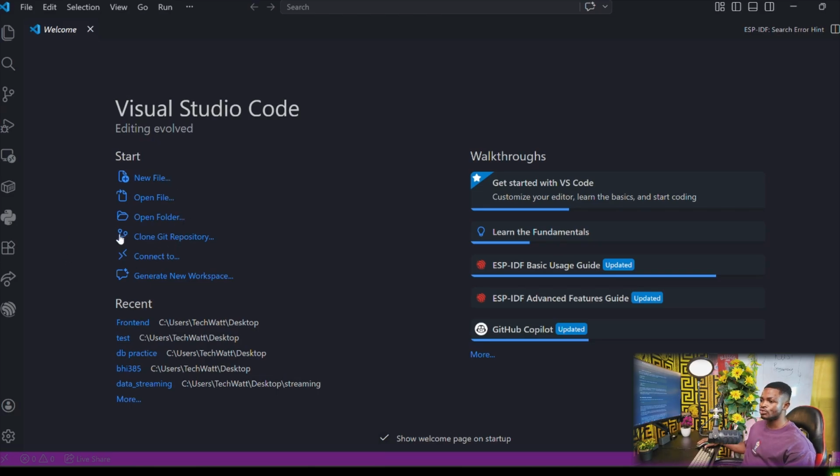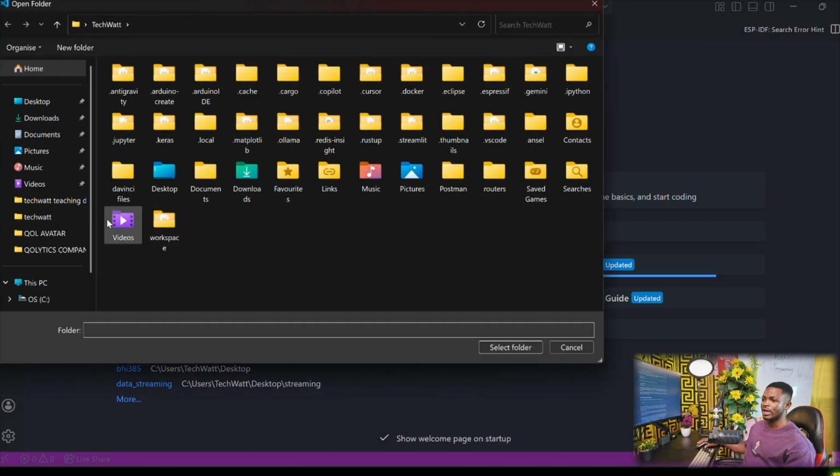So what I'll do is to go ahead and click on open folder, and over here I'm going to create a new folder for this particular tutorial series. I'll be creating mine on desktop. Wherever you want to place yours, you should go ahead and do it.